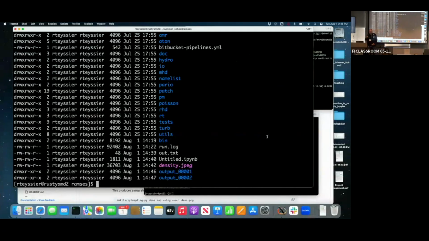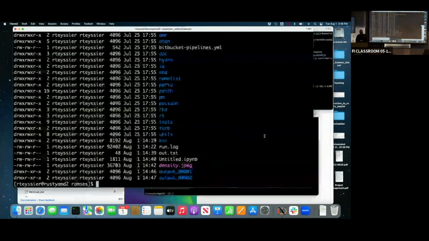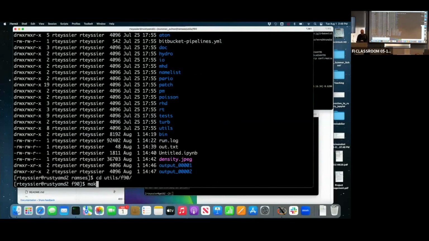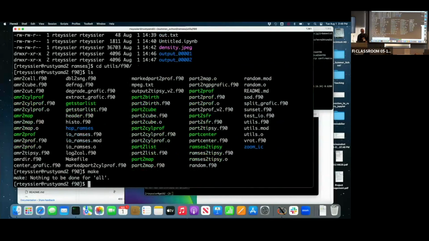Okay, so now we will try to visualize this snapshot. For this, we're going to use a tool which is in utils F90. So you go to this directory, utils F90, and there are a lot of files here that we are not really interested in. You type make. In my case, it's done, but in your case, it should compile all these utilities. Okay, no problem, no weird error message.